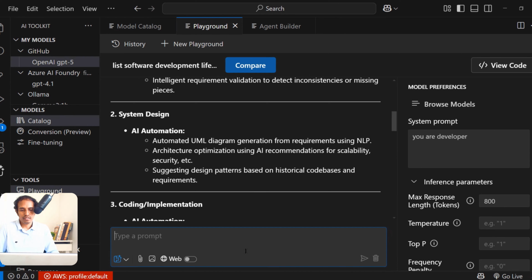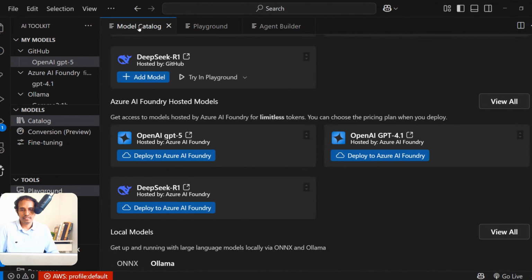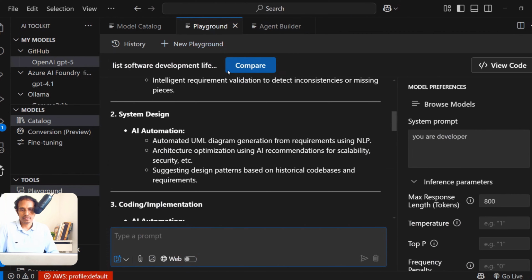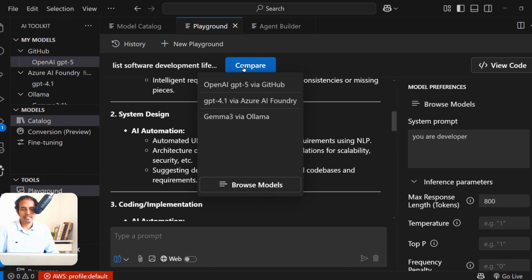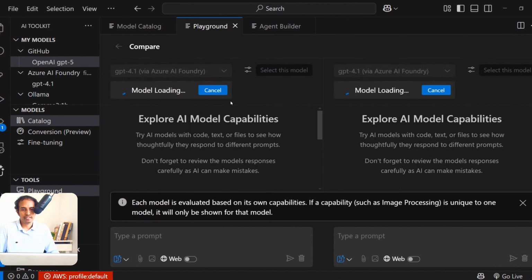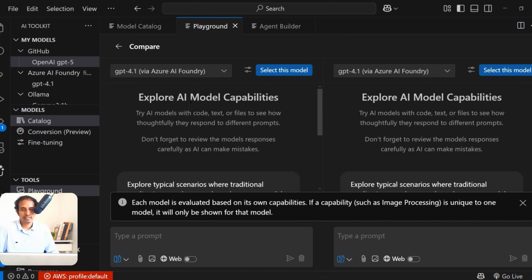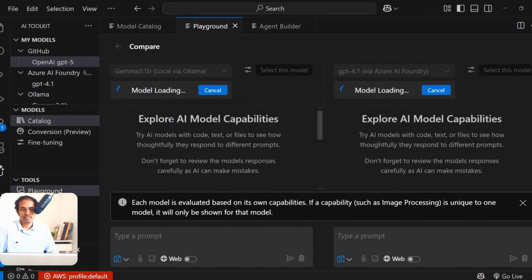Now I would like to compare different models. So for that, just go to this option. There is an option called compare. Just click this option, compare, comparing AI model capabilities. You see, all these models are there. I would like to compare GPT 4.1 with Gemma Ollama. Let us click this. GPT 4.1, and you can change this model. One of the models, let us change it to this one.